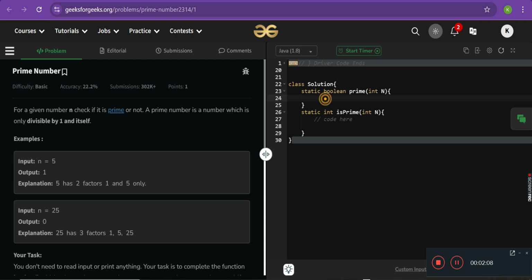As an initial check, I'm going to check if the n value is less than 2, then I just return false. Since it is a boolean, I just return false. Why? Because prime numbers start from 2. If it is 1, we have to return false. So for this edge case n equal to 1, this if condition will work.